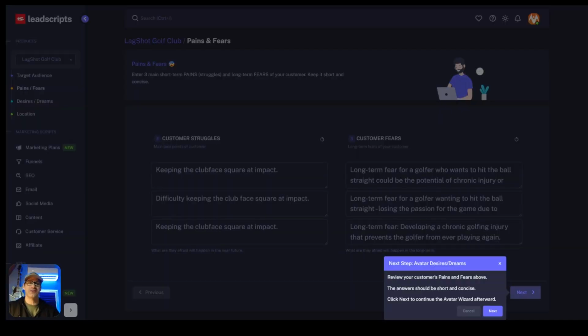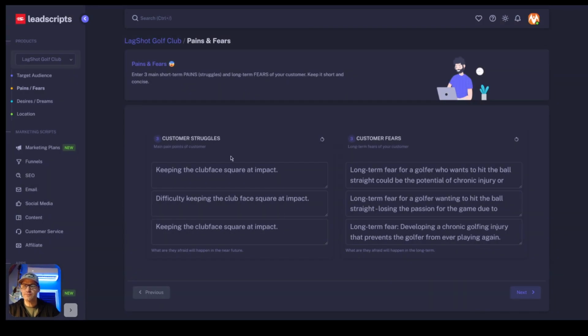It's super important to understand your customer, their pains, their fears, their dreams, their desires, where they're located. These are really core information, things that you need to understand about your customer so that you can speak their language. You can know what concerns them. You can know what they want. What are they trying to get? What's their goal here? It automatically created these for you. I'm going to cancel this. This just takes you through the wizard.